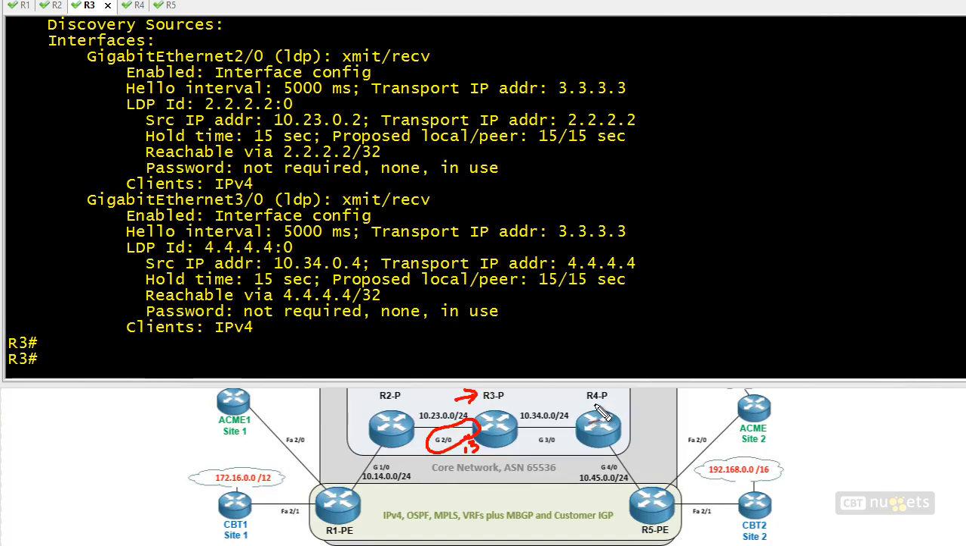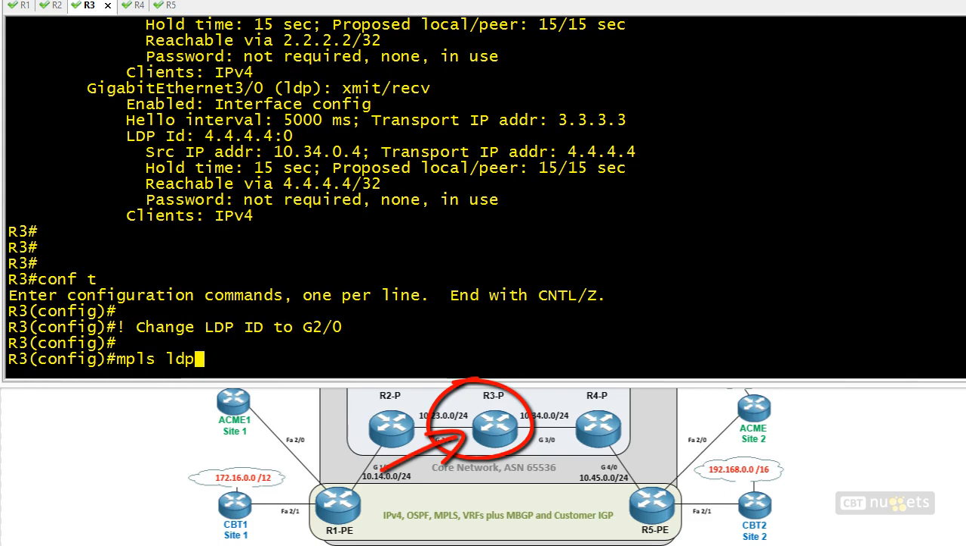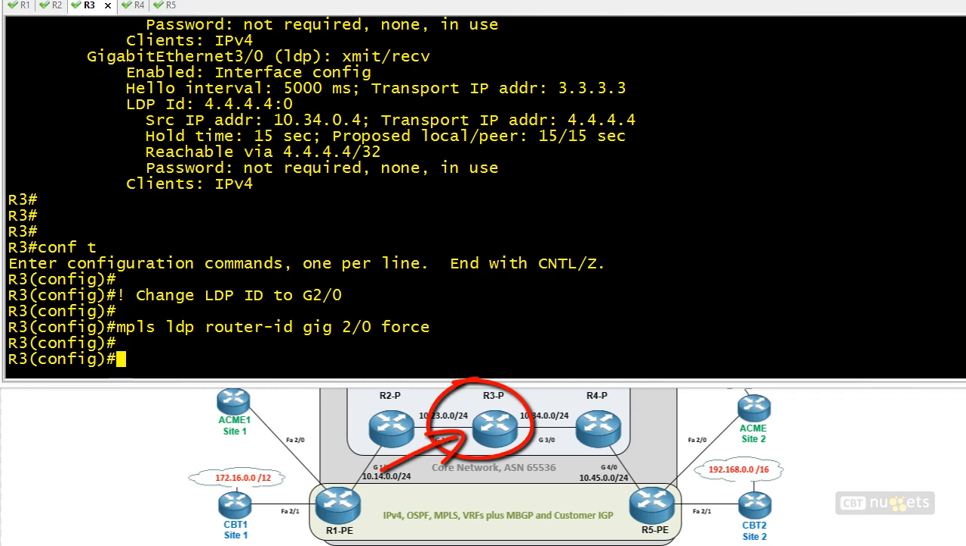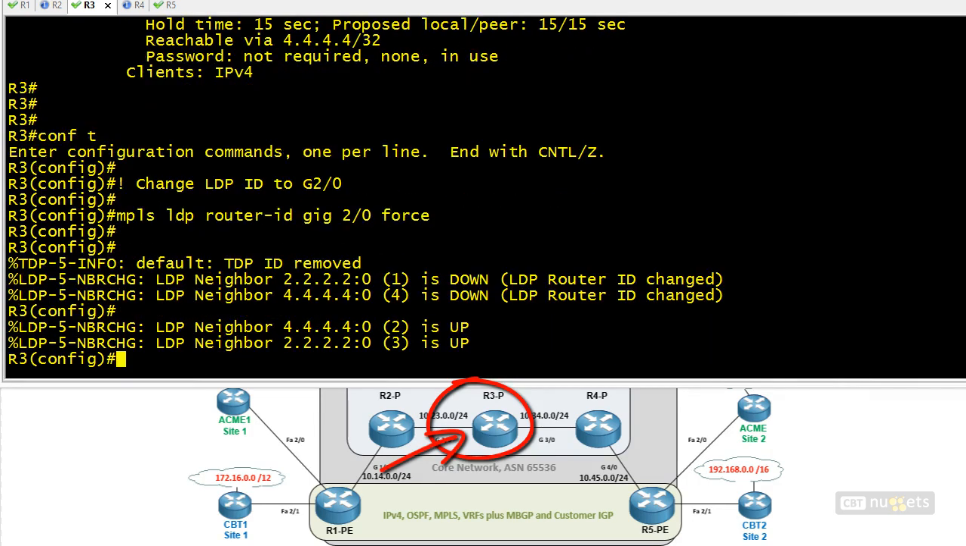It will reset the existing LDP sessions, they'll reestablish, and for the short duration of time that it's renegotiating those LDP neighborships, we will have a failed LSP for just a moment while it reconverges. So let's go ahead and do that. We're going to change the LDP router ID to the IP address on gig 2/0. The command to do this in global config is mpls ldp router-id and the interface you want to use, and then the keyword force, which says please do this now. And it indicates that we lost a couple neighbors and we got back a couple neighbors.